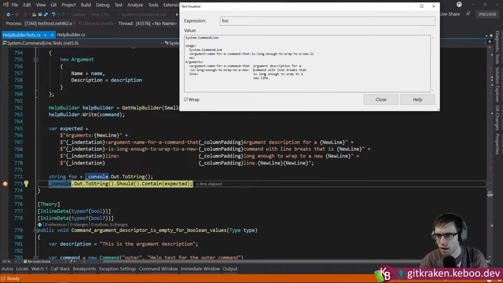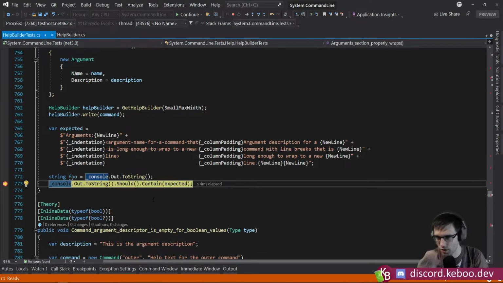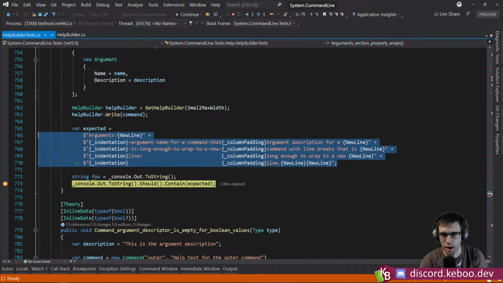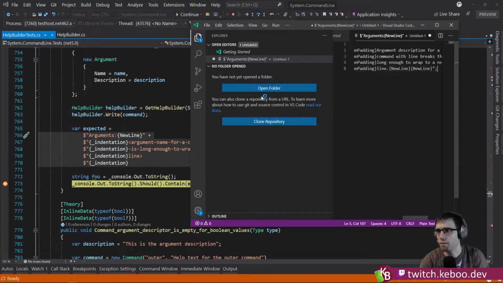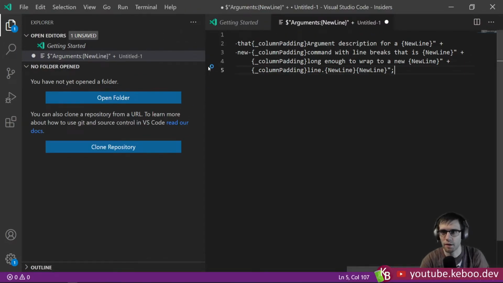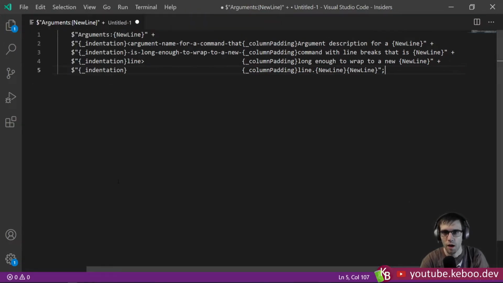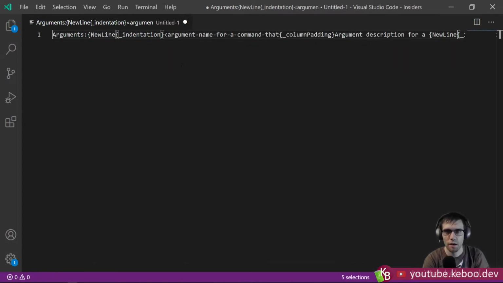Let's see. Description for a command with line breaks that. This is another case where I've been catching things that don't make sense. This is doing a small width of 70. So what I'm going to do is grab this large block of text, and I'm going to go grab me a VS Code instance. We're just going to bring this over here and make it a little bigger, a little bigger, and collapse the parts I don't care about. Okay, so let's take a look at this. If I go down here, whoop, whoop, whoop.